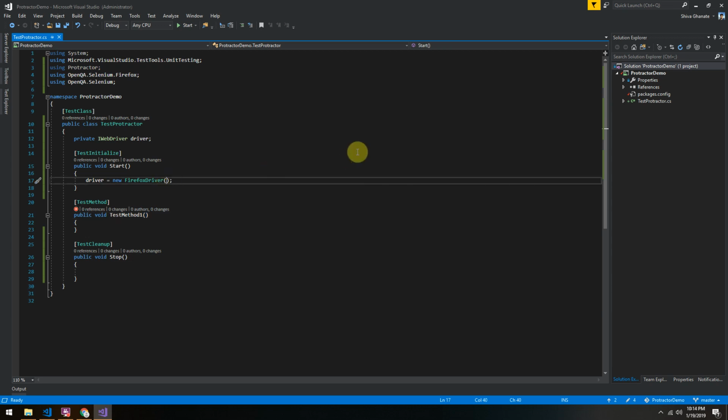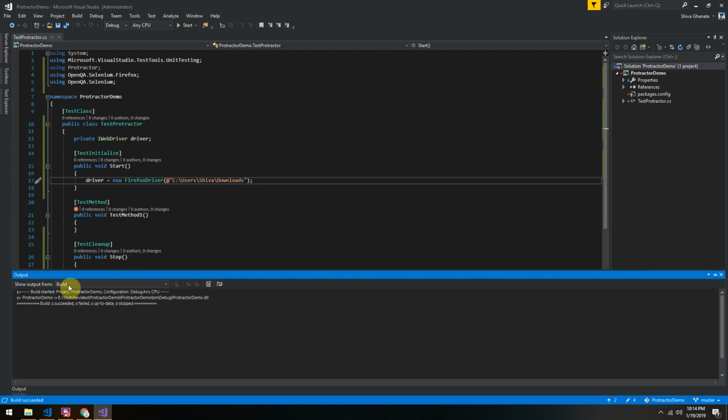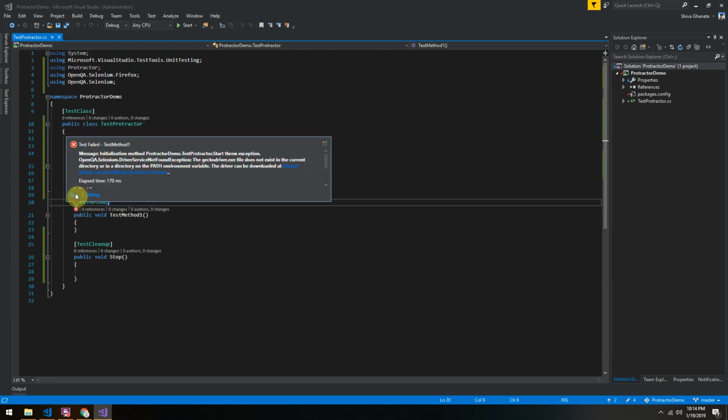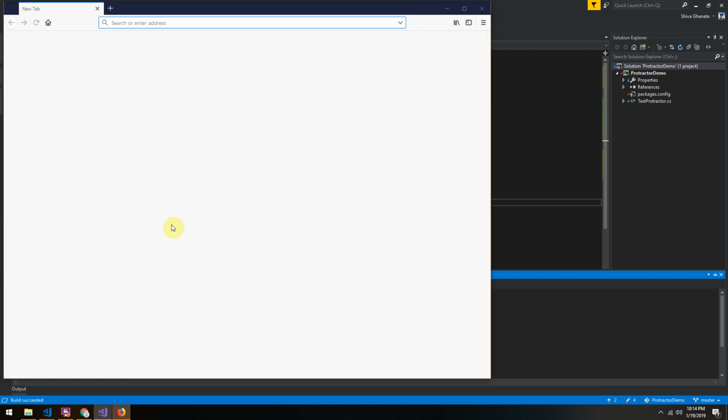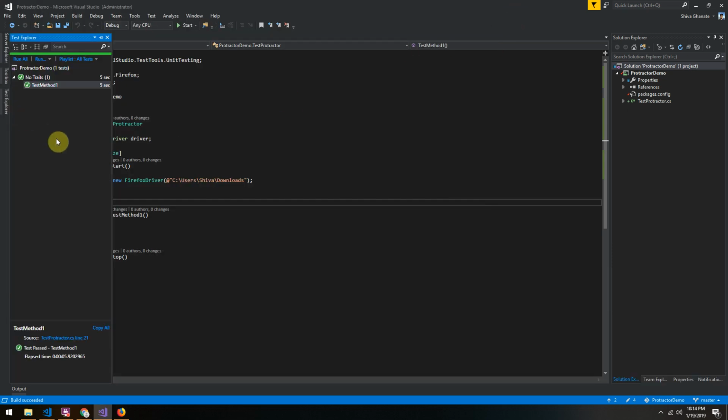So I'll say path and then I'll just say @ so that it escapes all the characters. Okay, I'll give it a quick rebuild. The rebuild succeeded. I'll again go here, say run. So this launches our Firefox browser, which is what we want. And if you go back to the screen, you would see that the test passed successfully.